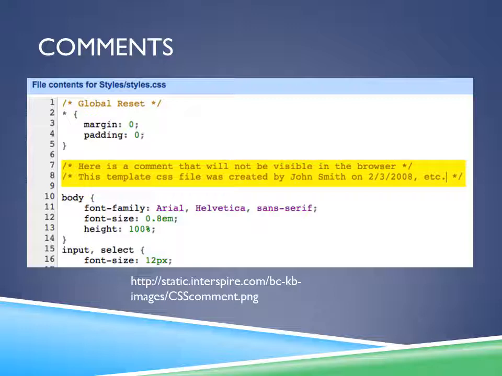Comments. This screenshot is an example of a comment tag in cascading style sheets. To write a comment in cascading style sheets, you type a forward slash and an asterisk, then write the comment, and at the end of the comment you put an asterisk followed by a forward slash.